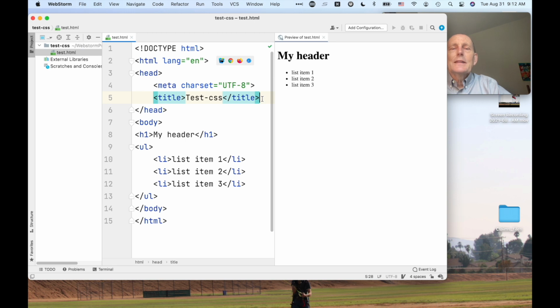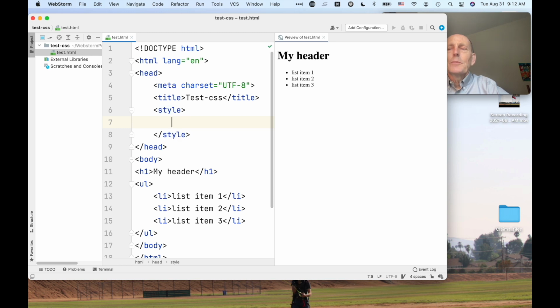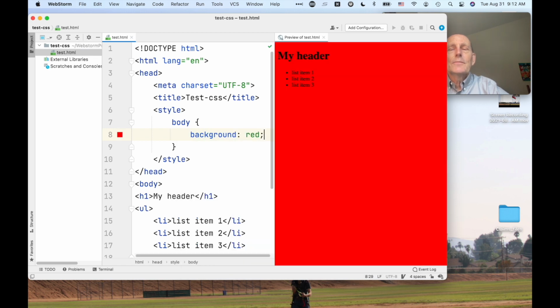Let's now look at styles. So one place you can put styles is in your head directly. So you can put a style. We'll talk about the syntax for a style in just a moment, but let's look at, for instance, here's a potential one, body, and we'll do the background is red. So I save that, and now we in fact get a red background.